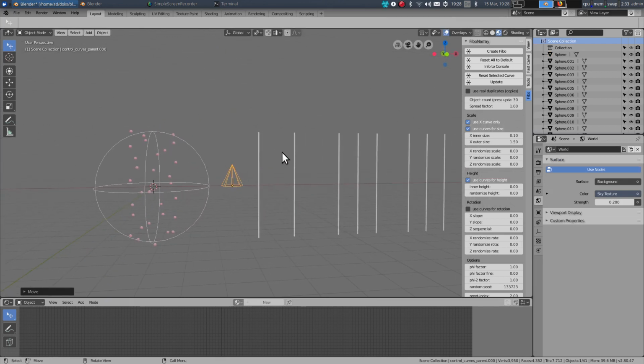And I want to use more objects, so now I have object count 30 and I change it to 300 and press Update, and now I have 300 objects.